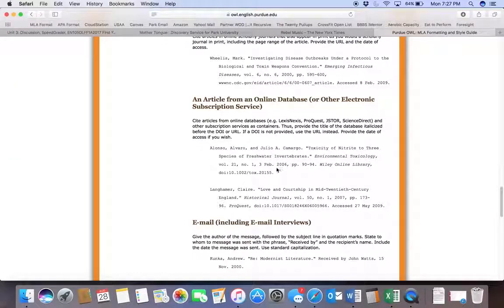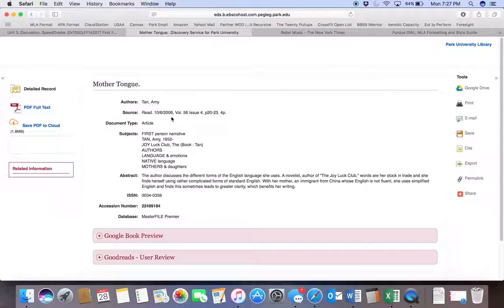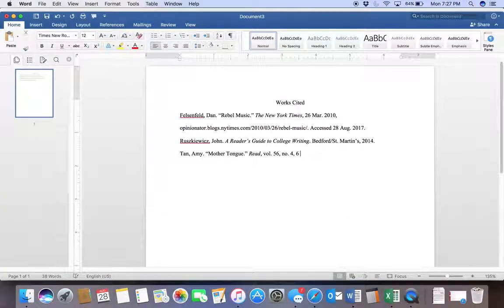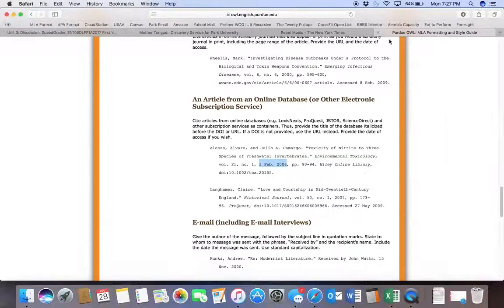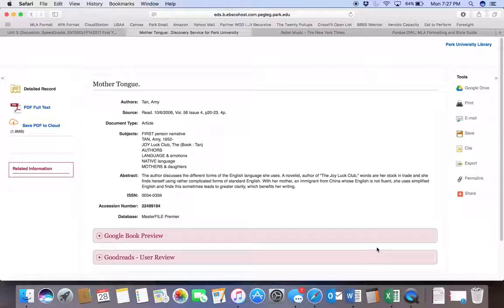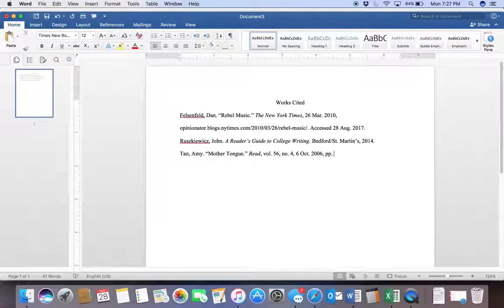So the next thing is you include the publication date. So let's look here, publication date, October 6th. So 6 October 2006, and then what is next? The page numbers. So then we have pp. period, because there's more than one, we have a couple pages here. So pp. period, and what were our pages? 20 through 23. So comma, pp. period, 20 through, and you can just do 3 like that because then the 2 is assumed. But if it was like 33, then you'd have to add the 3.